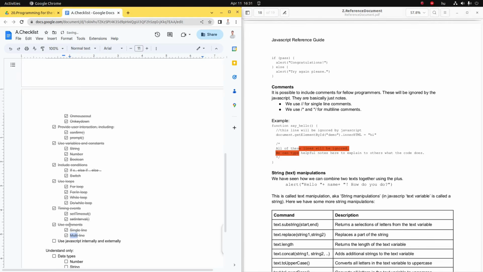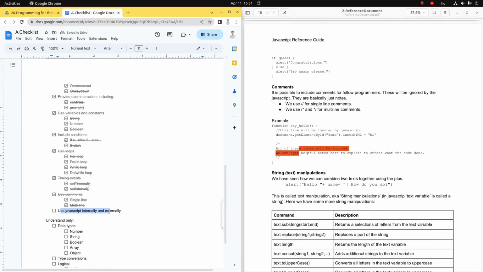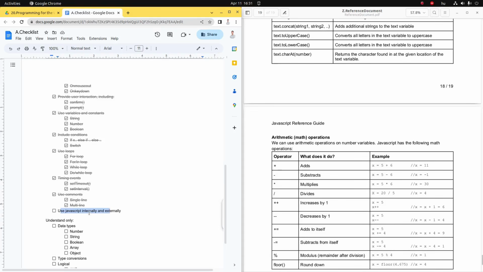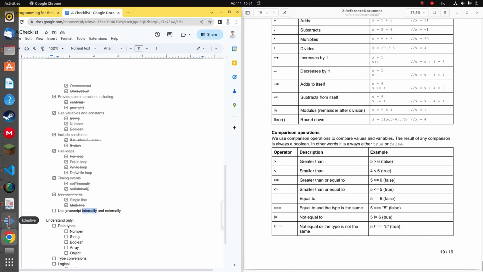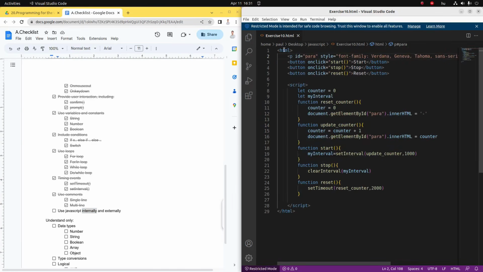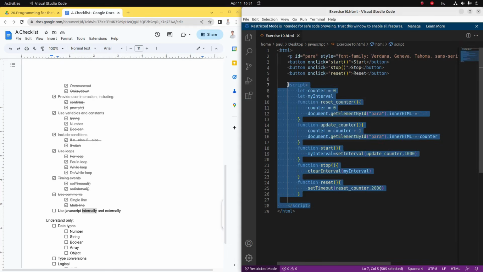And finally, what's also on the syllabus is use JavaScript internally and externally. So far we've been using JavaScript internally. In other words, the JavaScript has always been part of the HTML code. Here we have HTML in the beginning and HTML in the end, and it's encompassed in the HTML code. But we can also store this script in an external file and then load the external file.